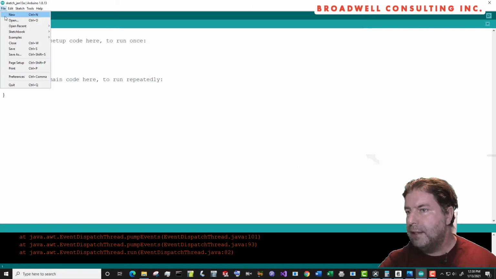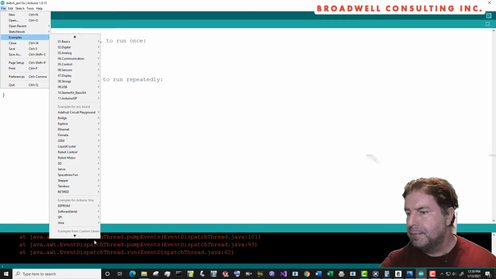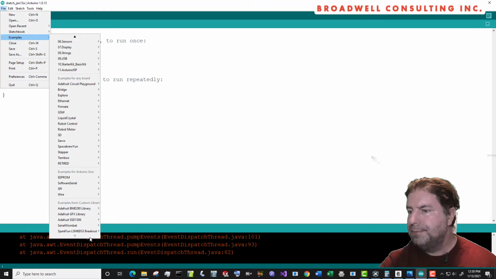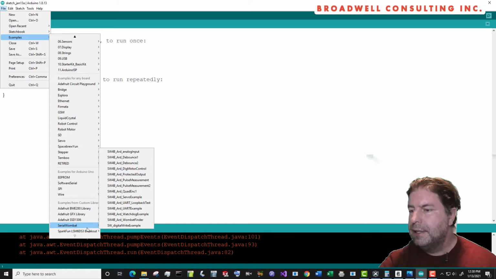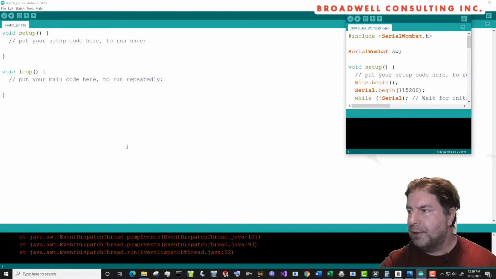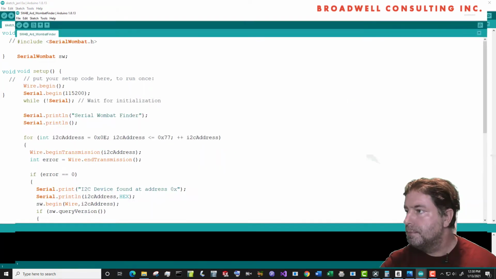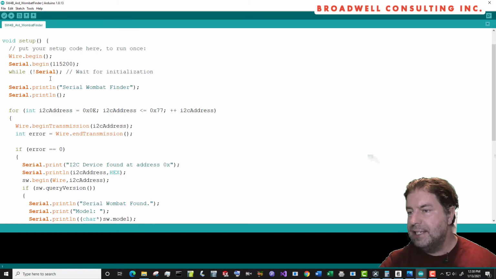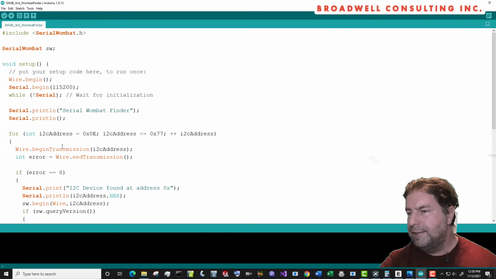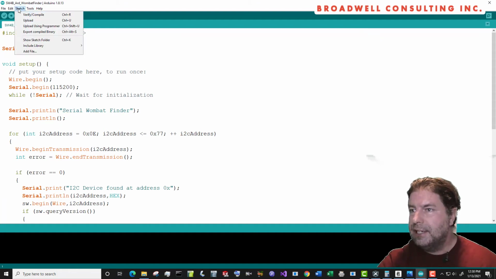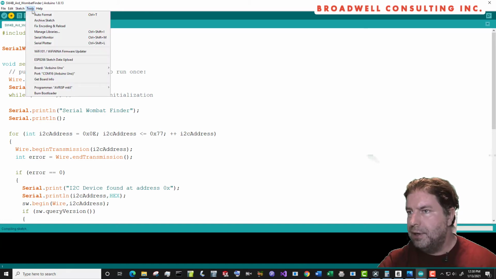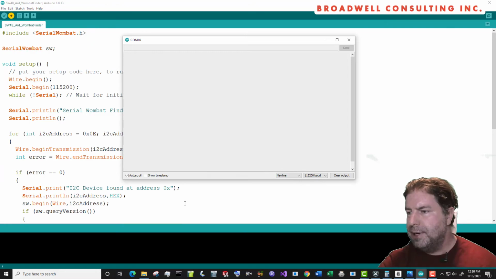Then you can go up to File, Examples, scroll down, and we can go to Serial Wombat and choose Wombat Finder. What this sketch does is it cycles through all of the possible I2C addresses looking for serial wombats. So let's say sketch and upload it to our Arduino Uno. And we'll also enable the serial monitor so we can see what happens.